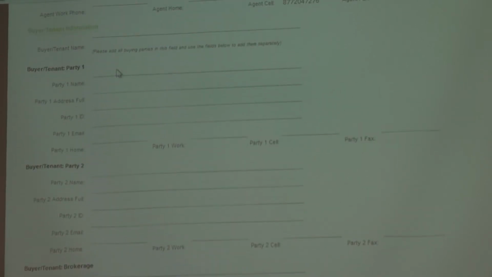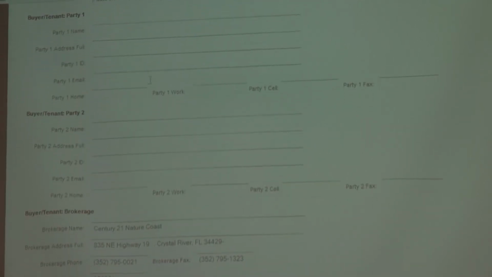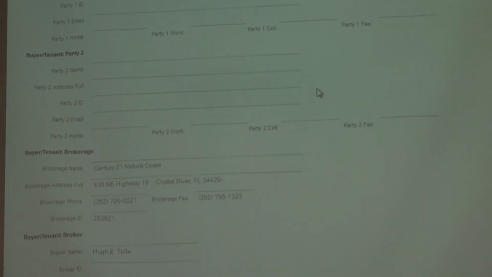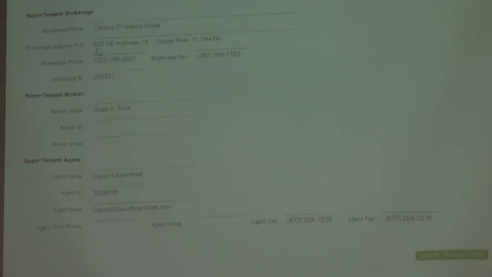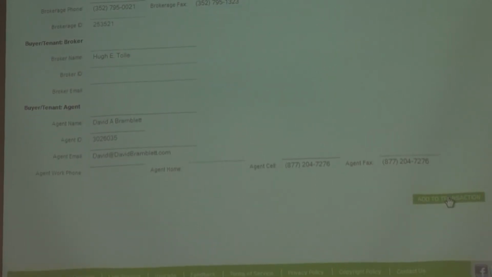And then if you're in a hurry, you can just skip over all of this information right here, because this is just going to fill in at the end where the signature fields are. When you might not want that information on there, it's up to you however you want to do that. Or if you use this as your contact management, you know, it's up to you. And it fills in all your broker information and everything. You just hit add to transaction.